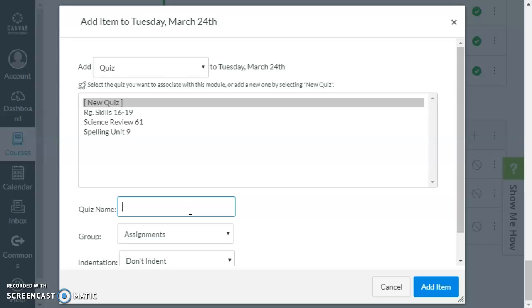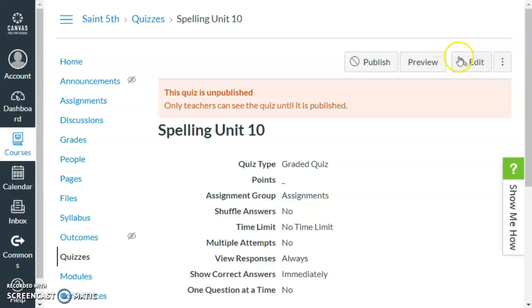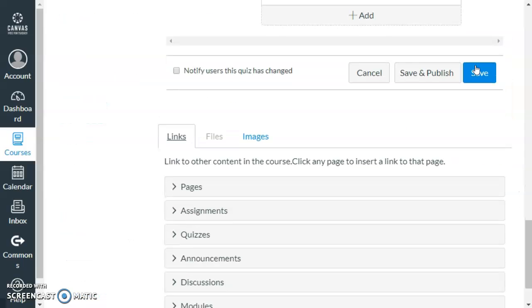You can do multiple choice. You could do fill in the blank. You can do essay. I don't know. I'll make a bogus quiz here. Spelling. We'll have a spelling unit 10 at some point. Add item. So when you make a quiz, you can click on it. You can edit it.